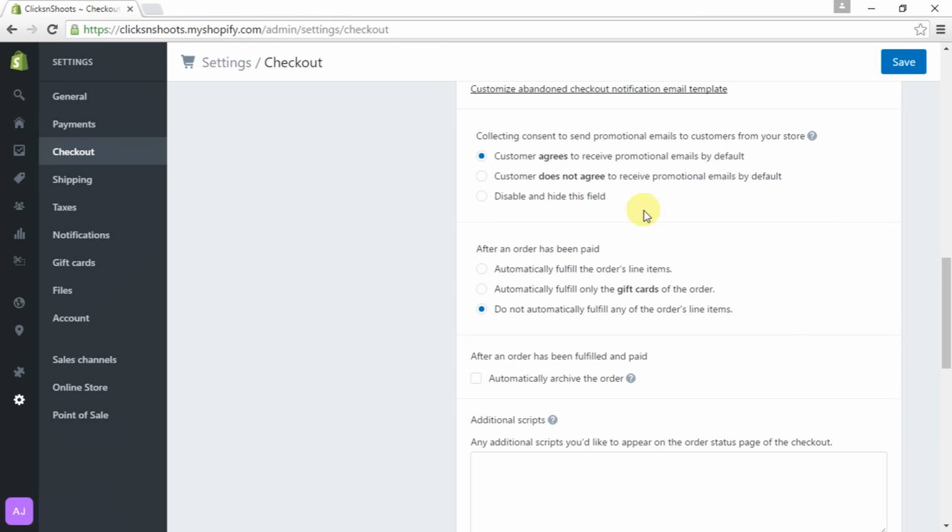Now, moving on. Collecting consent to send promotional emails. This is the most common thing. Do you want to capture customers' email ID and by default have them agree that we'll be sending them some promotional emails? The customer by default may choose not to agree, or you can disable and hide this field, right? You have 3 options. Most businesses will probably want to choose number 1 because it's easiest, things get defaulted in, etc., right? But again, it's our call. Maybe we want to use disable and hide as well.